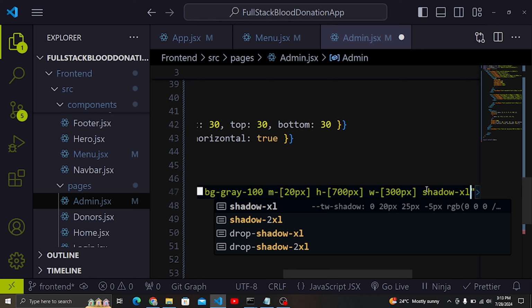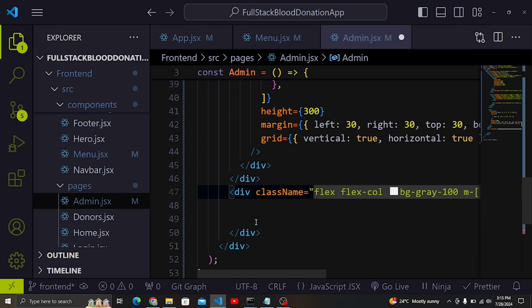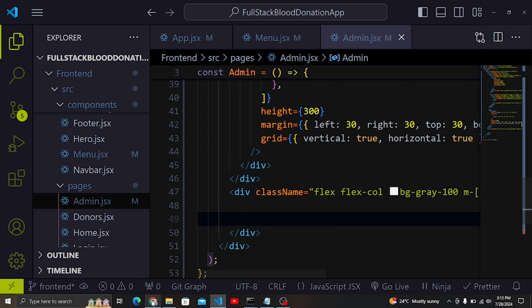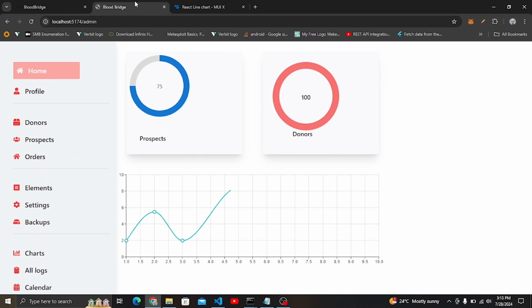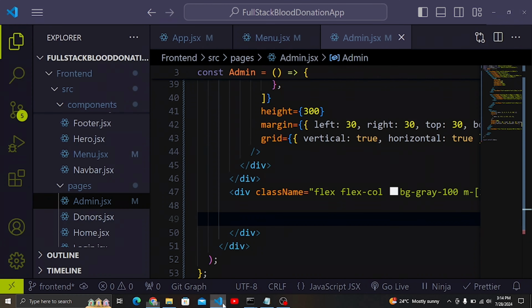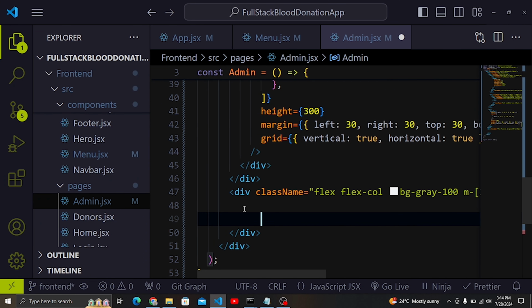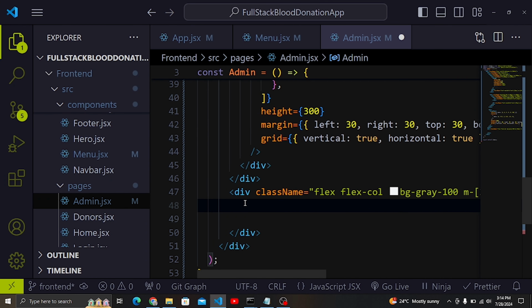So let me save this and go back to my application and see if it has finished loading. And yeah, you can see here it has finished loading, and here we have this part for the one that we are going to display the logout, the recent donors, and also the pie chart. So now the other part that we need to create inside here is the one for logout. So this one is a simple one.